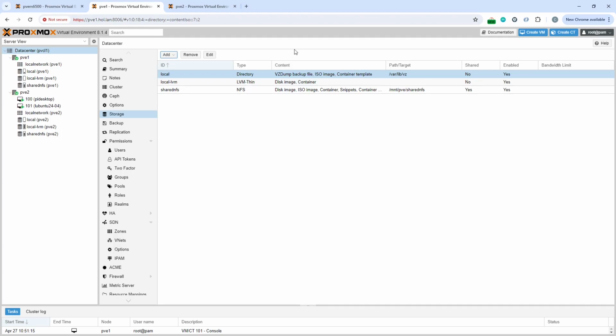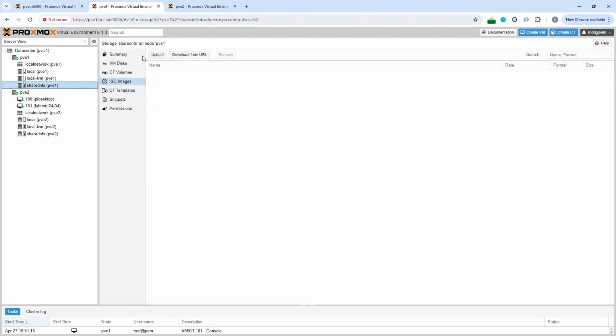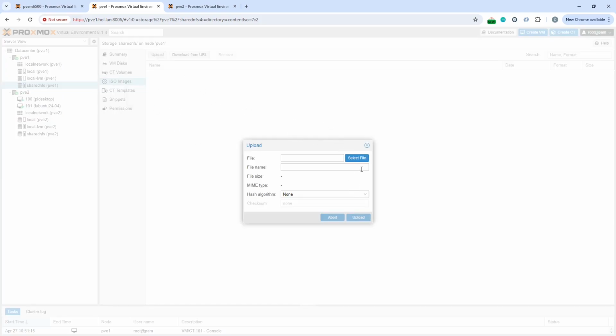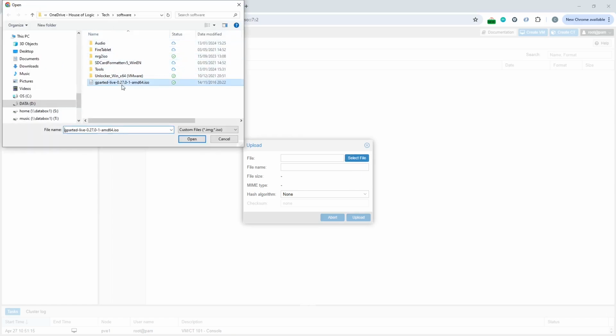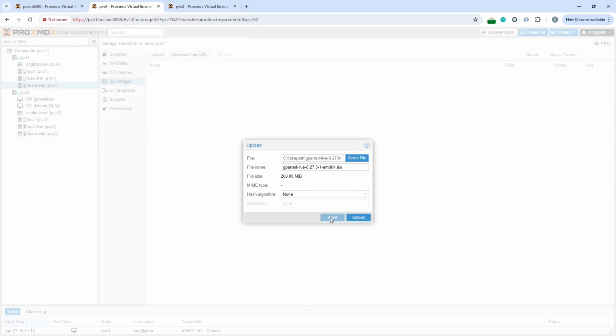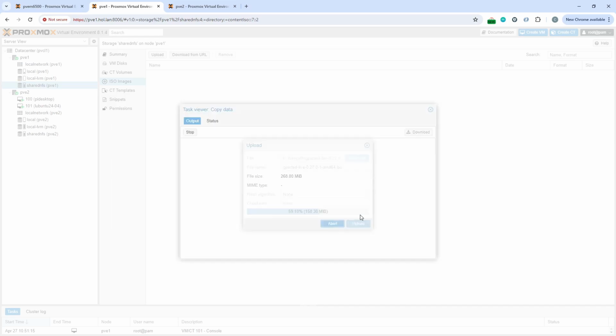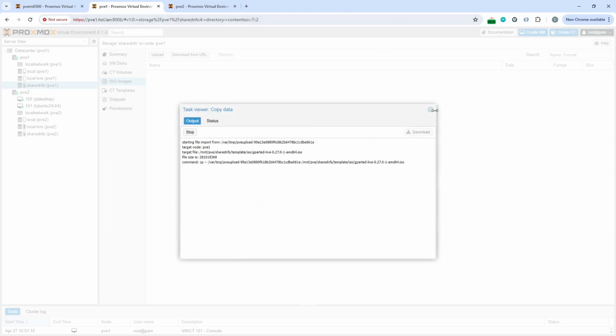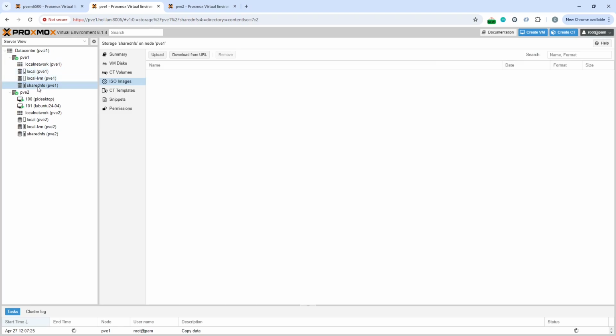Now there is actually already an ISO on here, so I've had a look, or I certainly tried to add one. It doesn't seem to have picked it up, but we'll just go and find something, and we'll go with that GParted Live. It doesn't really matter what this is, as long as it's a valid ISO that can be mounted on the hosts. So it's nice and small, we won't have to wait too long for this upload to complete. Okay, that's finished.